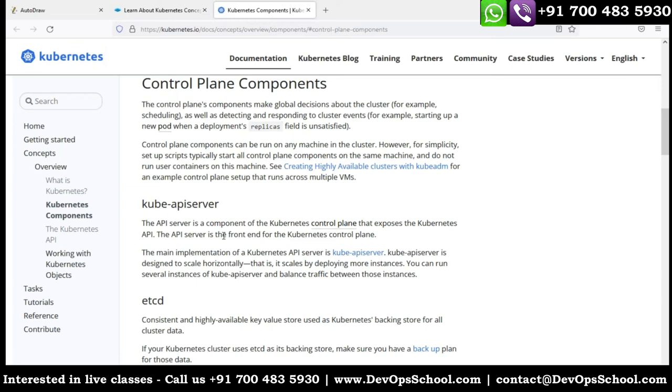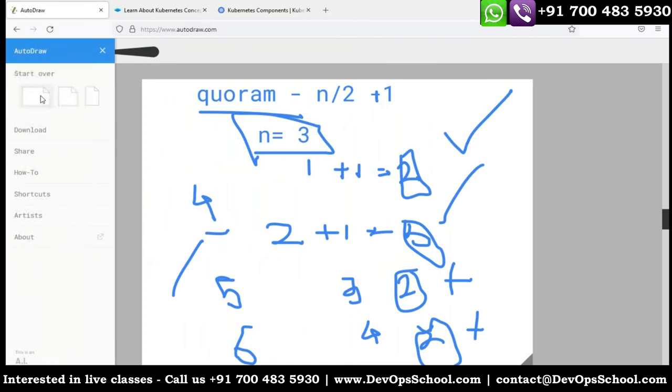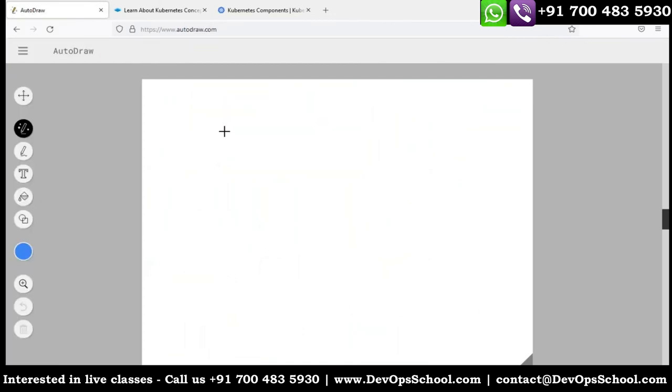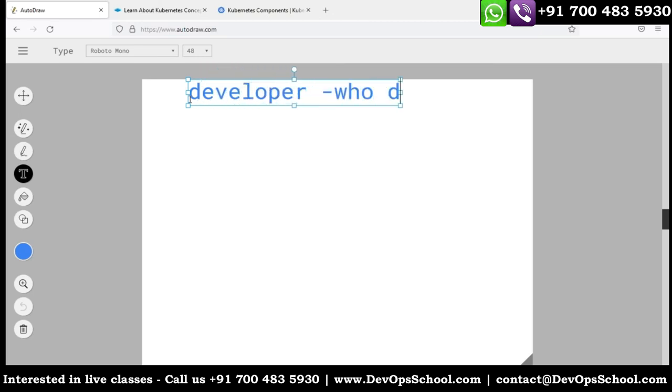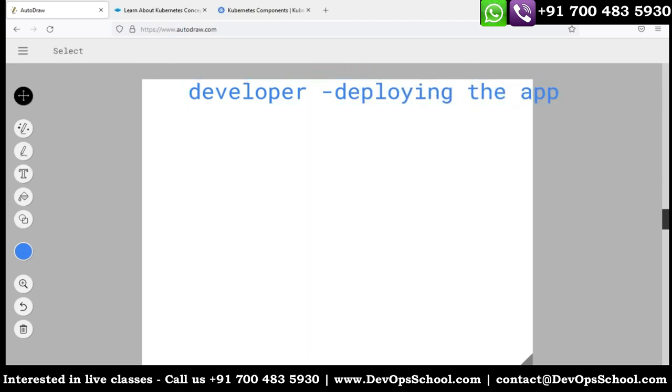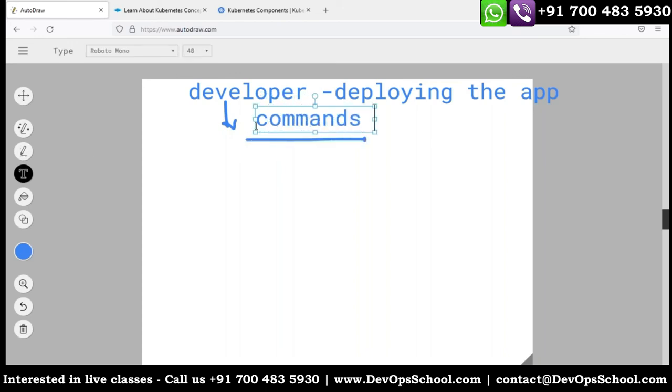Let's consider one classic example here, and with that example, you will be able to understand what is happening inside a Kubernetes cluster. Let's consider there is one developer who will be deploying the application inside your cluster. This developer will use some command line tool. He'll use some commands to reach your cluster.